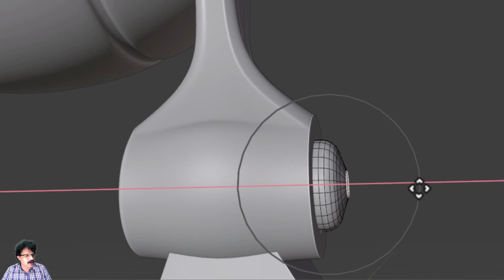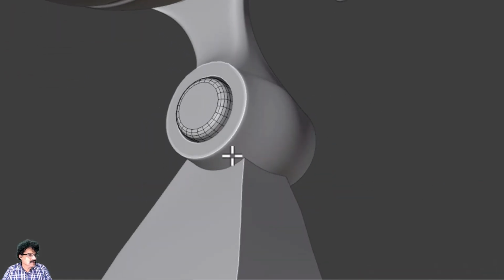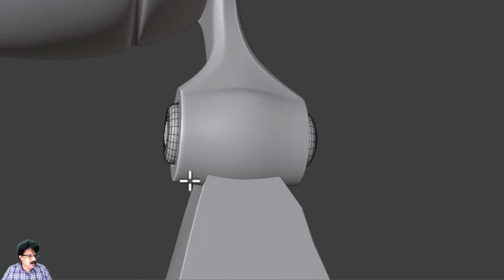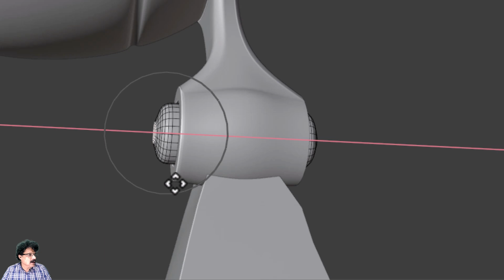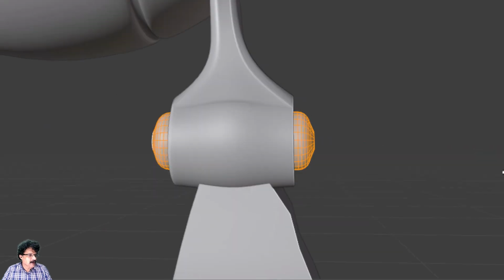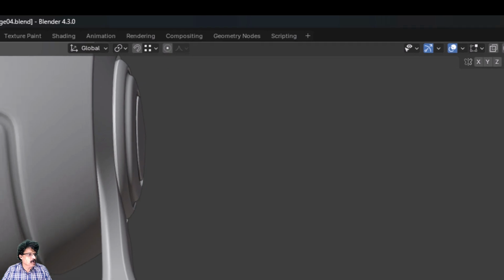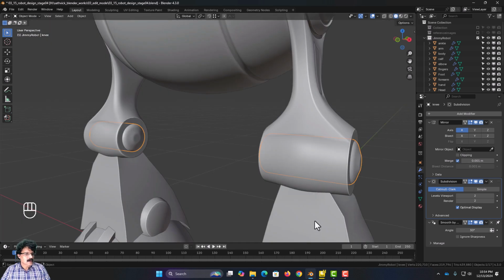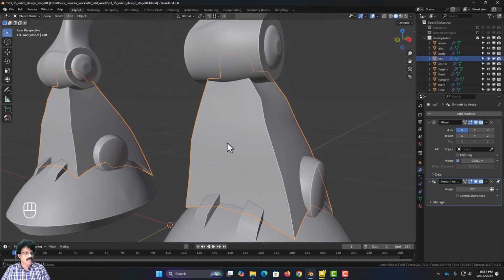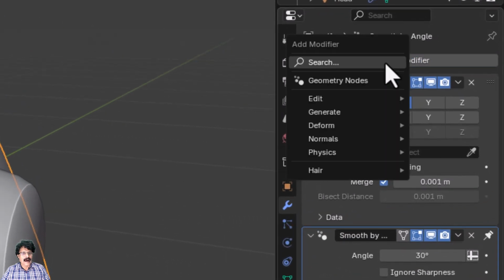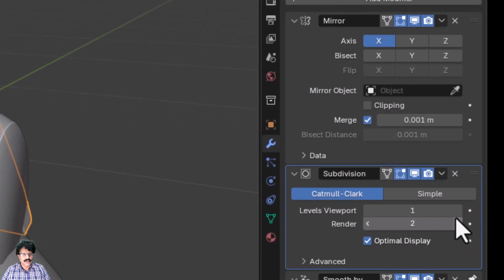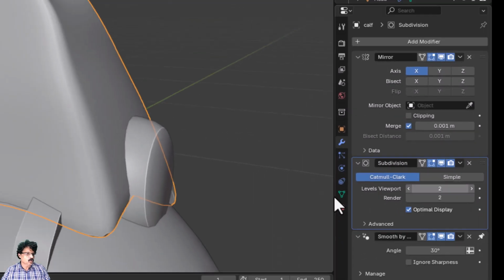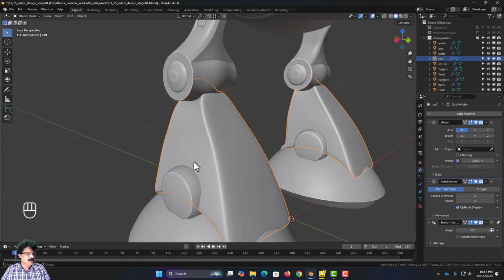Similarly on the other side also I will select this face, E S, and again I will press E S, and then even in this case I will press G X, and I will slightly make it bulgy. I will press A, and I will switch off proportional editing, and S X, and I will slightly scale it out. Now after this I will next come into this calf section, and here also I will come here, and in add modifier I will add subdivision surface, increase this level viewport to 2, and even in this case I want these edges to be sharp.